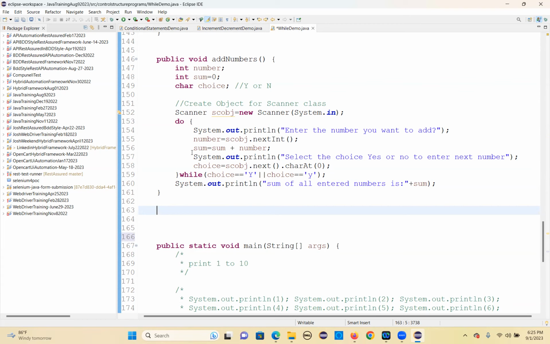Okay, so the last program, let's write. I want to guess a random number. So you need to do a guess. Until your guess number and random number are the same, you have to keep iterating that. With the while loop, can you do this?